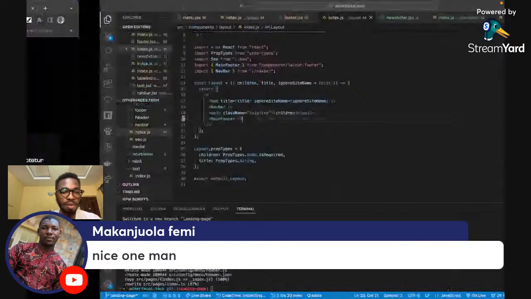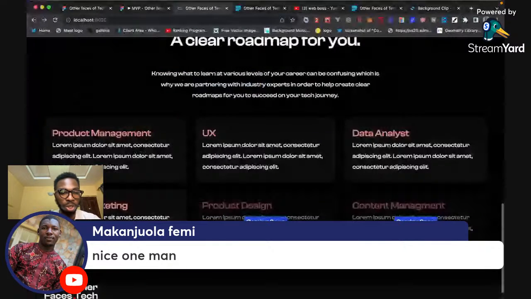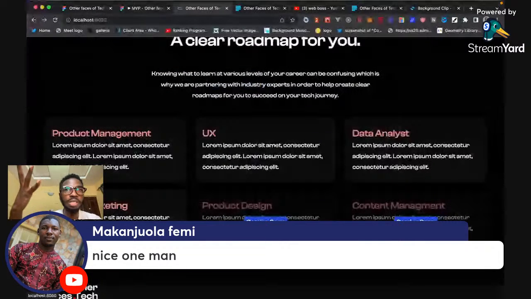Perfect. And we have the other physics.tech logo showing up here now. But that's only one of the things that we have to deal with over here.